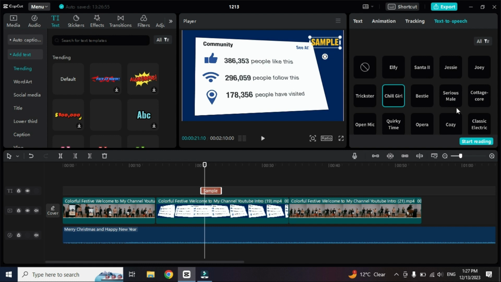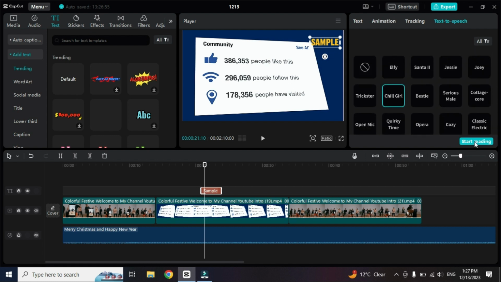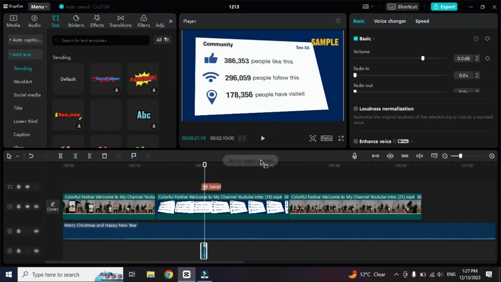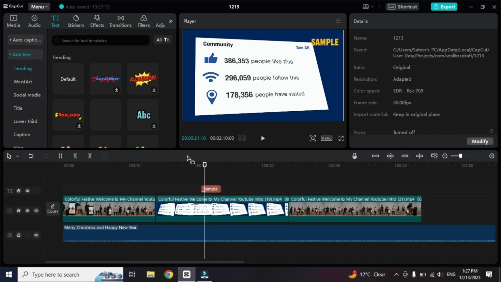So these are the basic voices. We have some others too. There are a lot of voiceovers there. I'm going to select one, and you have to write here, start reading, and it will be automatically converted. As you can see here, an audio layer of the voiceover is added. So this is the simple way that you can convert text into an AI voiceover.